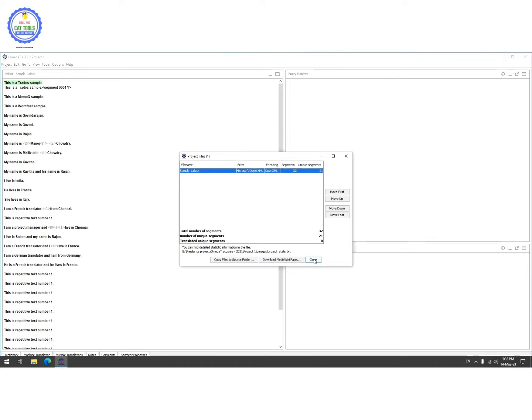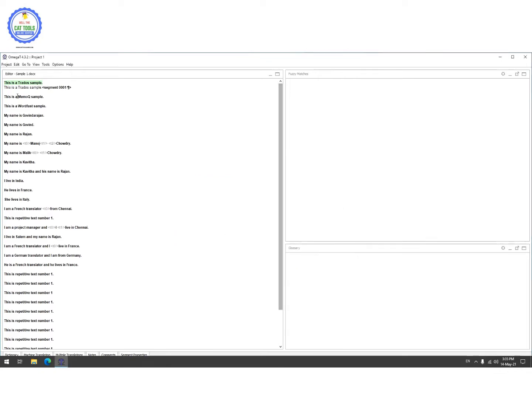Okay, now we have to start translating. Text is appearing. Now let me type the first translation. The first sentence is, this is a Trados sample, that is the English sentence. I'm just typing something approximately. Don't expect a correct translation. This is just to demonstrate the working of OmegaT. We are not doing a real project.